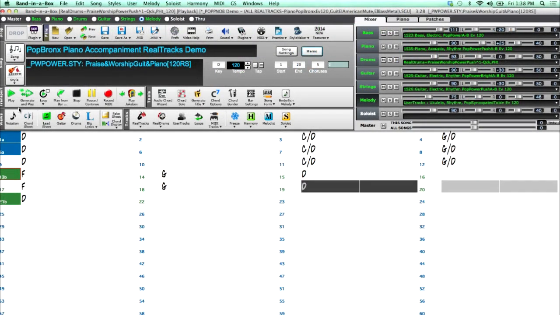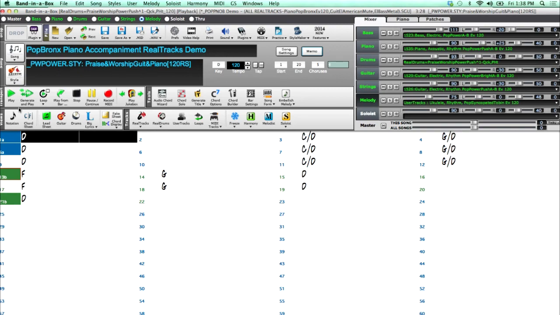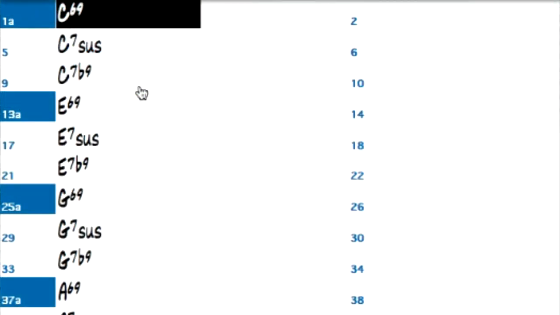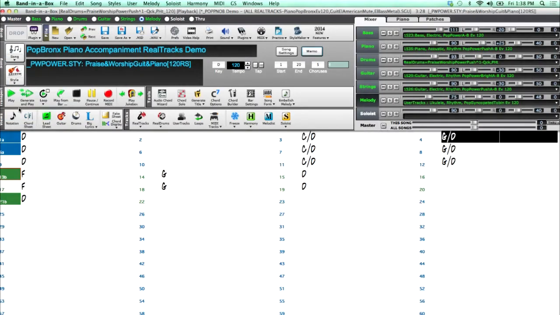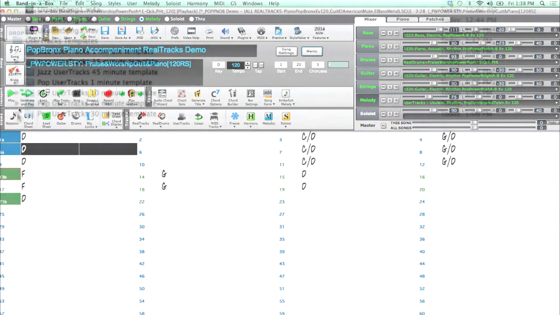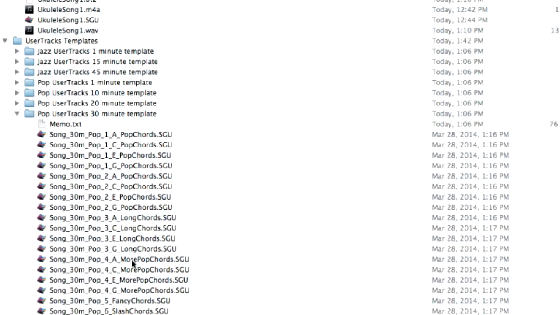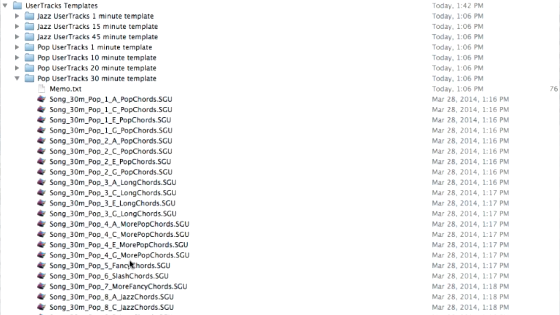So you could record a whole bunch of additional files and include slash chords, more complex chords like C7 flat 9. You could make up your own chord progressions, or you could use one of our own advanced templates that provide you with all the additional Band in a Box songs you'd need.